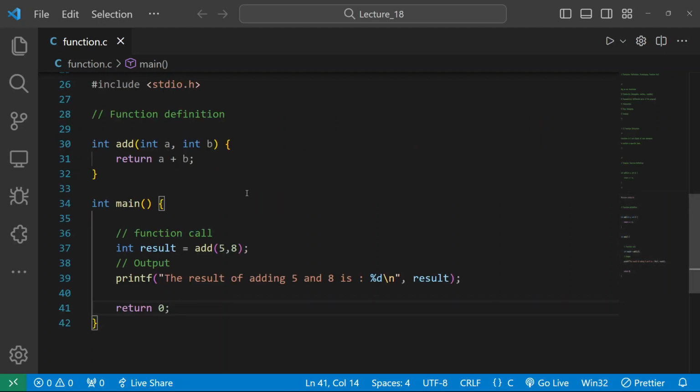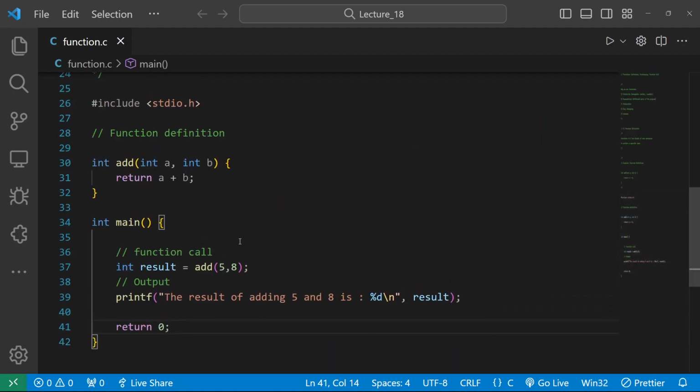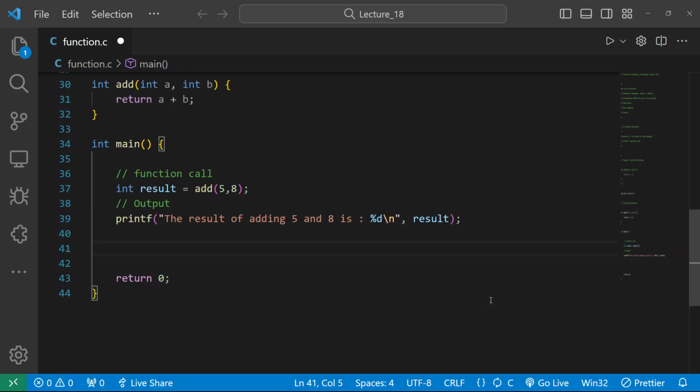So you can see how the function calling is done here. Instead of writing the function again and again, if I want to perform any more addition, I will just write a variable name and call the add function.